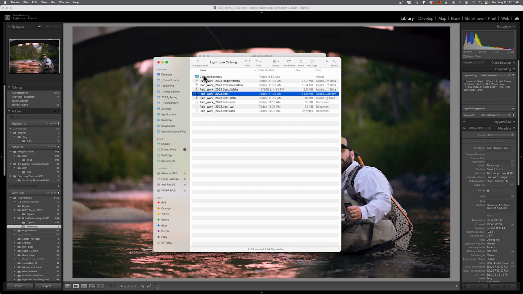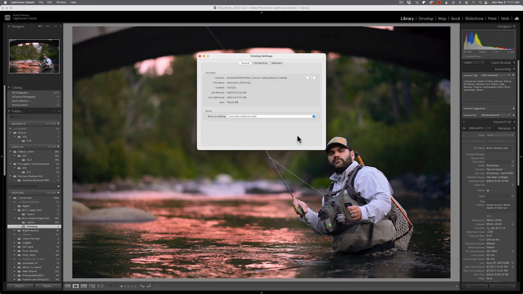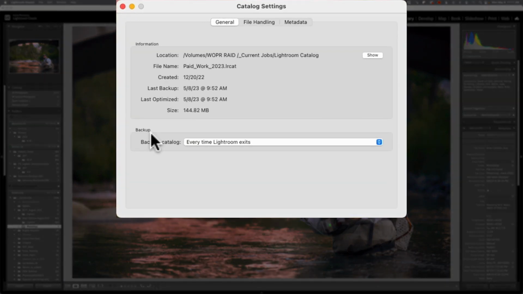Now you could actually see that I have a folder here called Catalog Backups, and I'll show you where that goes in just one moment here. But what we're going to do is set up a backup plan so we're always trying to prevent data corruption from happening inside of Lightroom Classic. So if I hop back inside of Lightroom, you'll see down at the bottom, you could specify when the catalog actually backs up. And I have it set to every time Lightroom quits or exits. I strongly recommend everybody set up Lightroom this way.